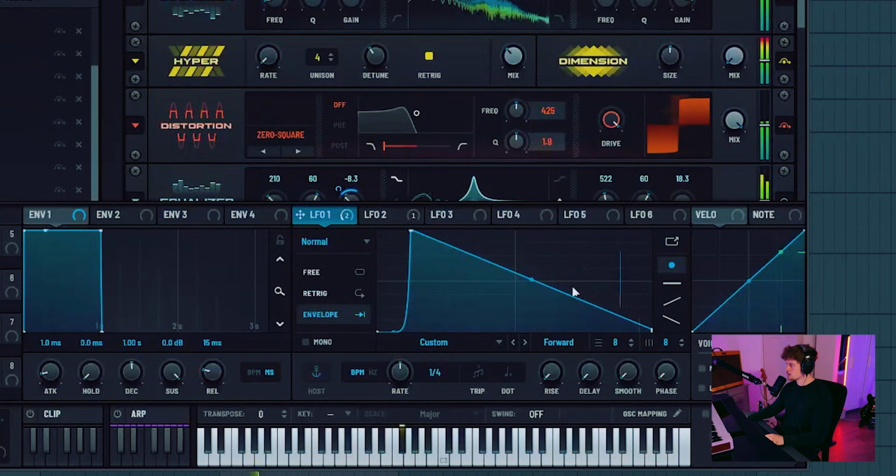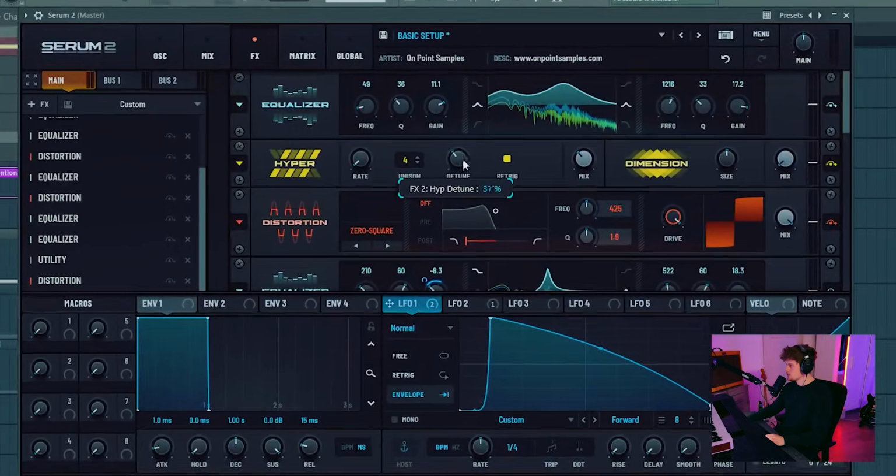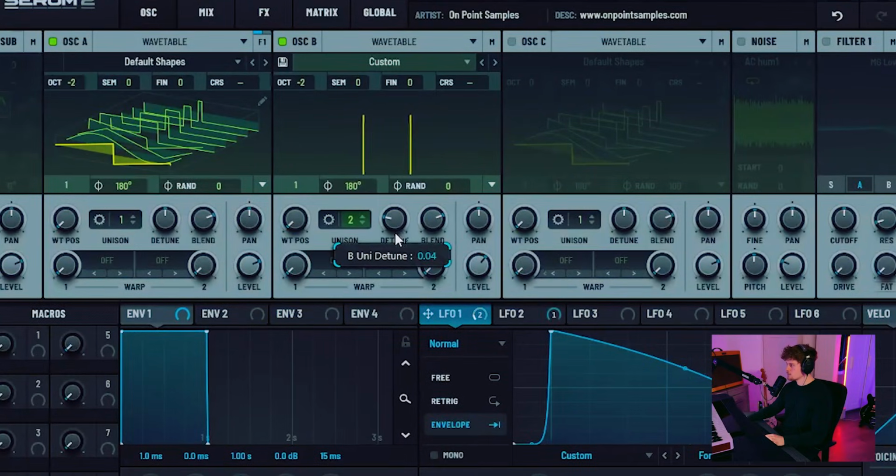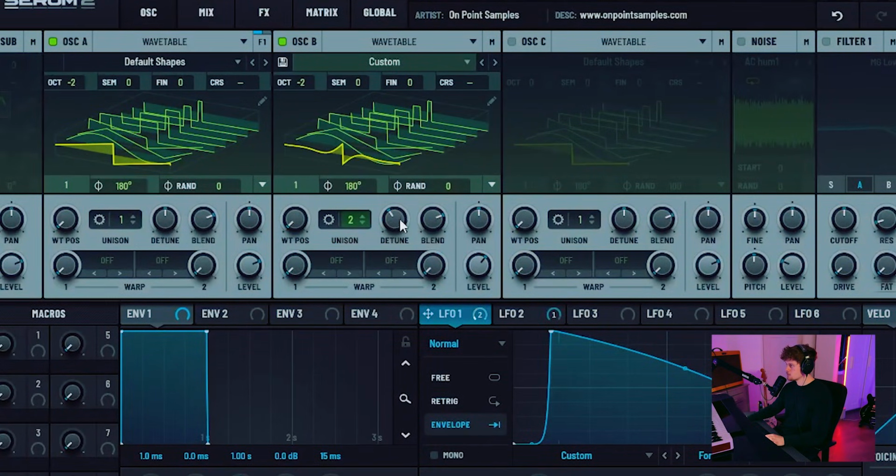Because this is the sub. The more sub we have, the less mids we have, and that changes the flow of the Zaag. Then you can change the tone of your Zaag by playing with the detune, as well as this detune here. It's important you don't push this one too much.